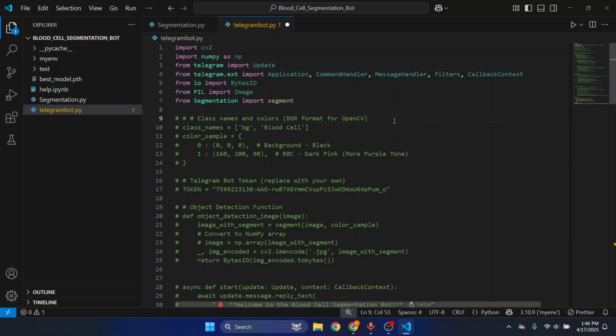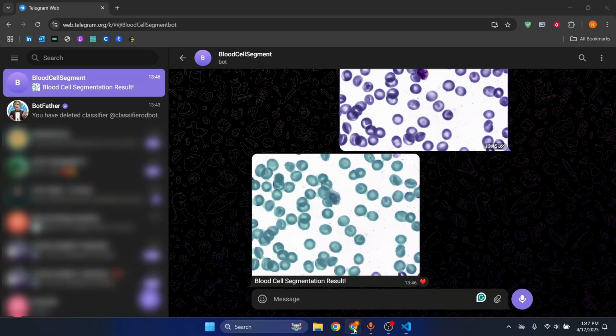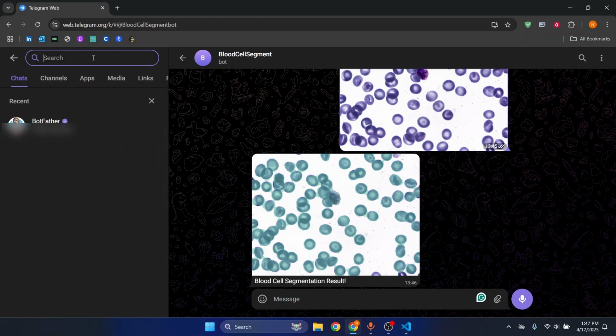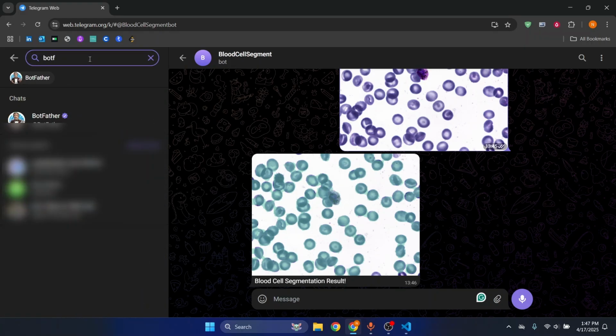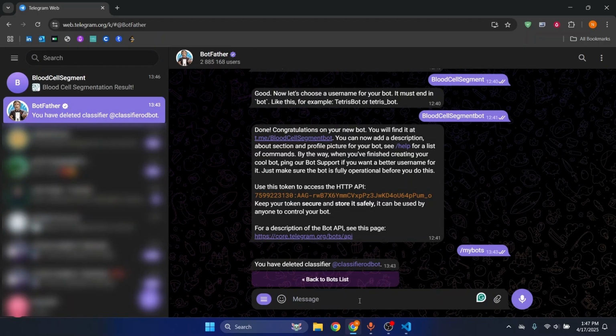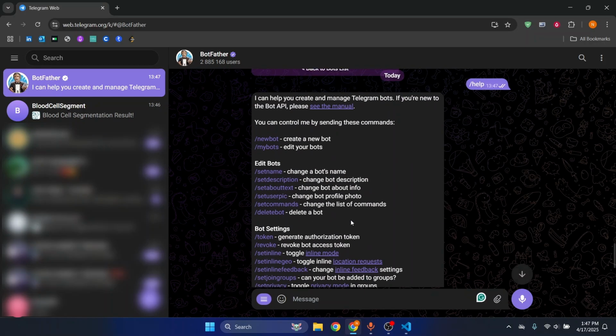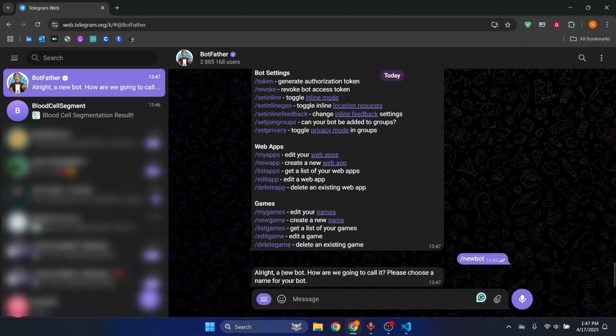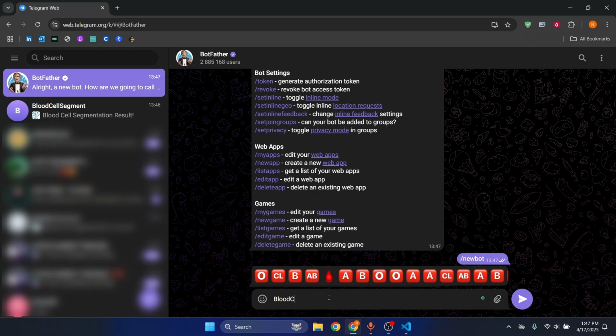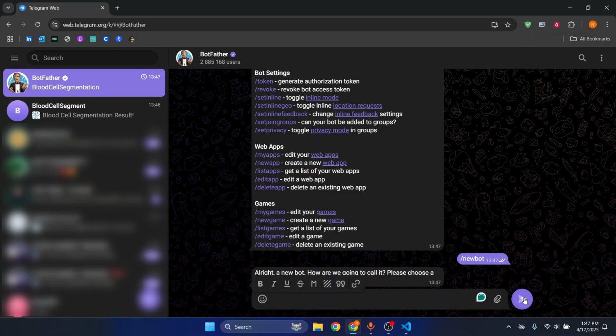Okay, let me open my browser with telegram web. Go here, search for bot father, and then search for help. You will get this. Create a new bot, select the name of your bot. I am selecting blood cell segmentation. Okay, I'm copying this name.